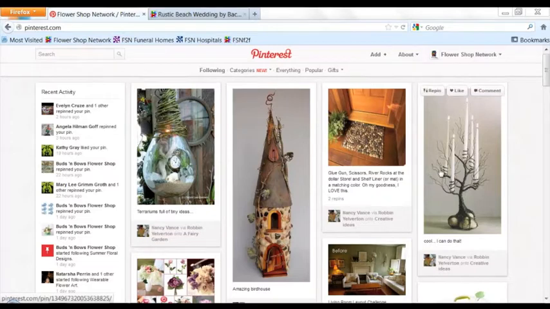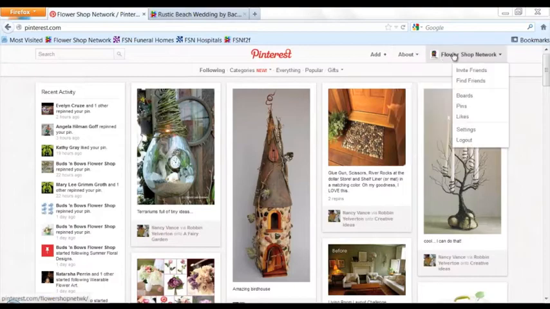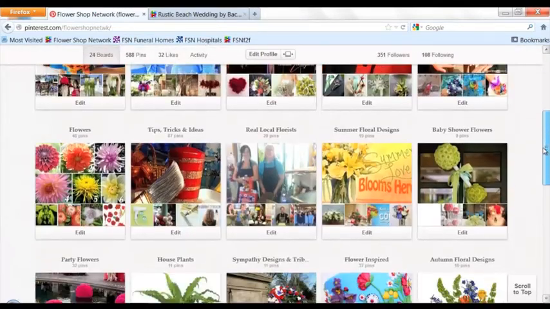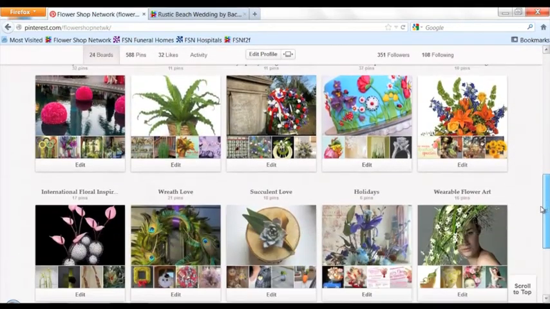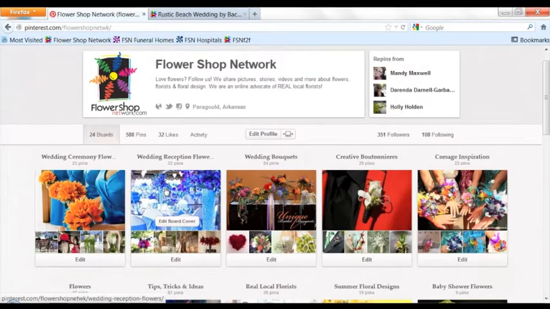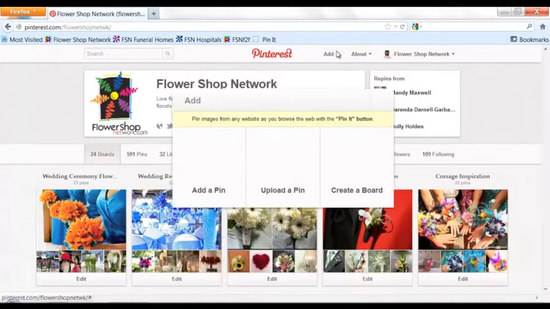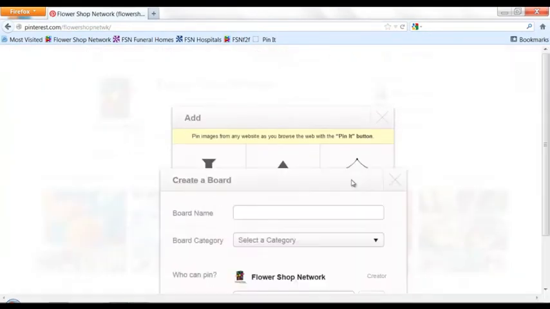So these are pins. But let's take a look at how to organize these pins into boards. To see your boards, you'll click on your name at the top, in our case, Flower Shop Network, and you can see all of your boards underneath your profile. You can have as many boards as you want, and you can name them anything you want. If you would like to create a new board, click Add at the top and Create New Board.